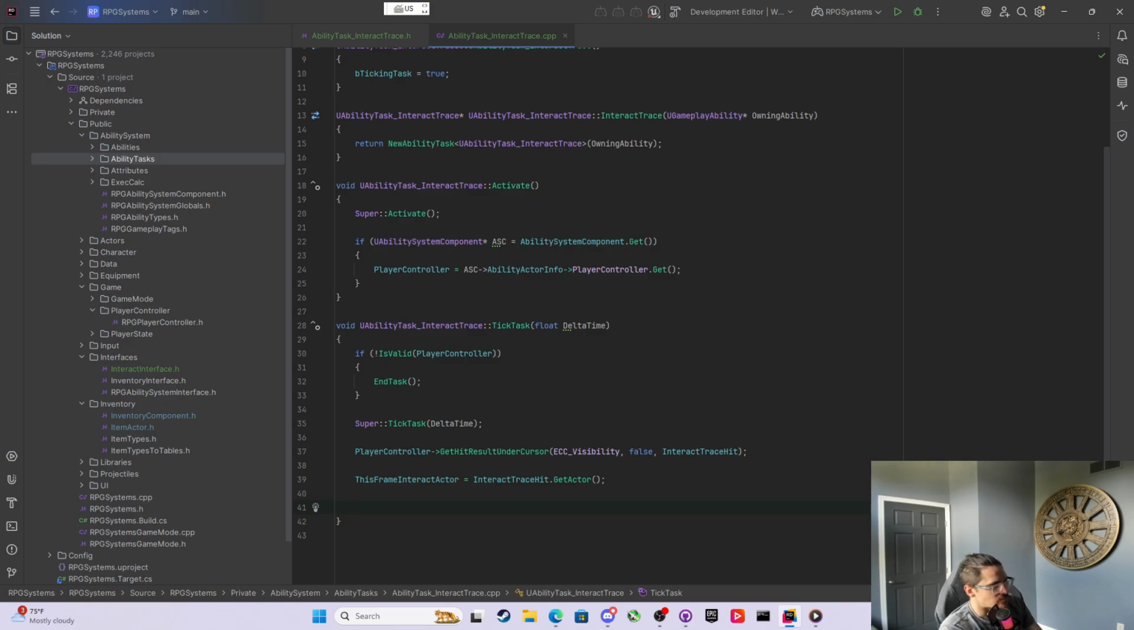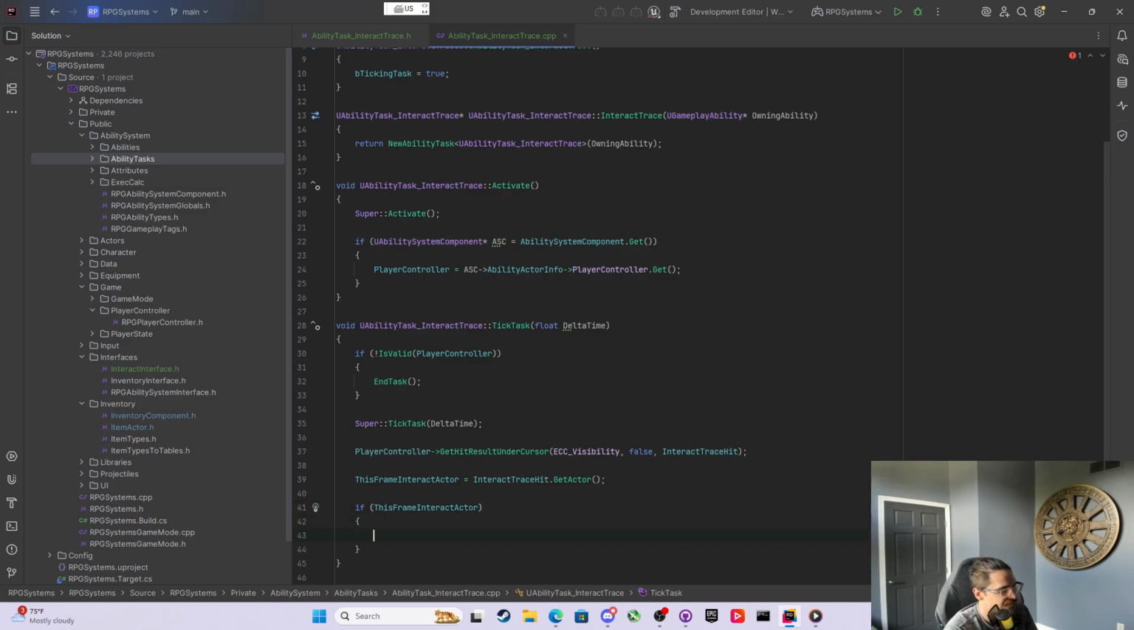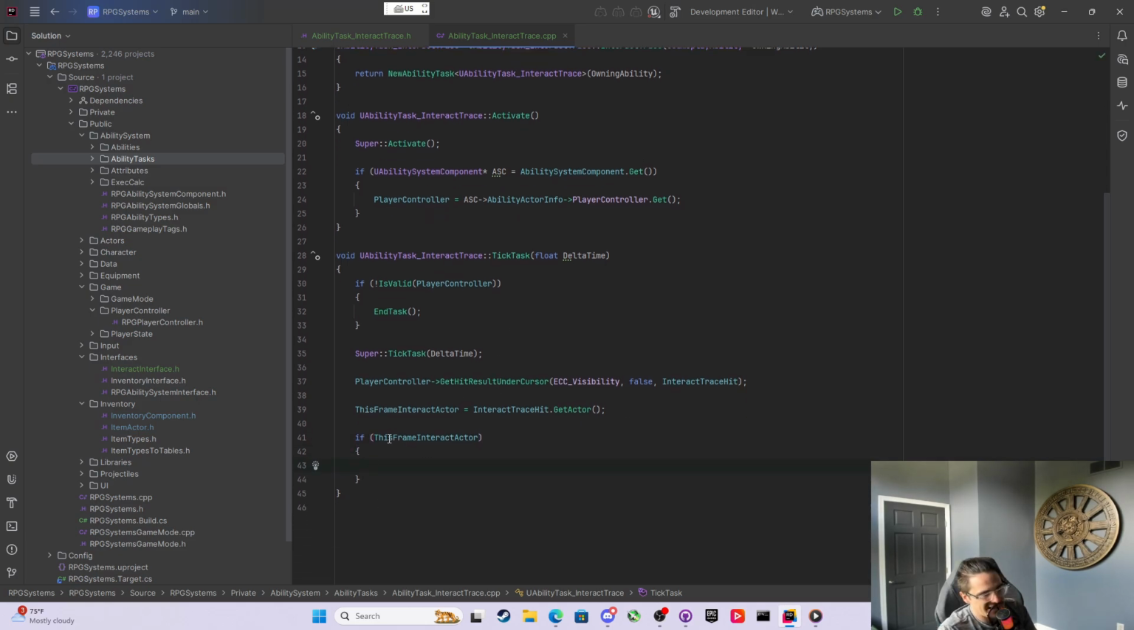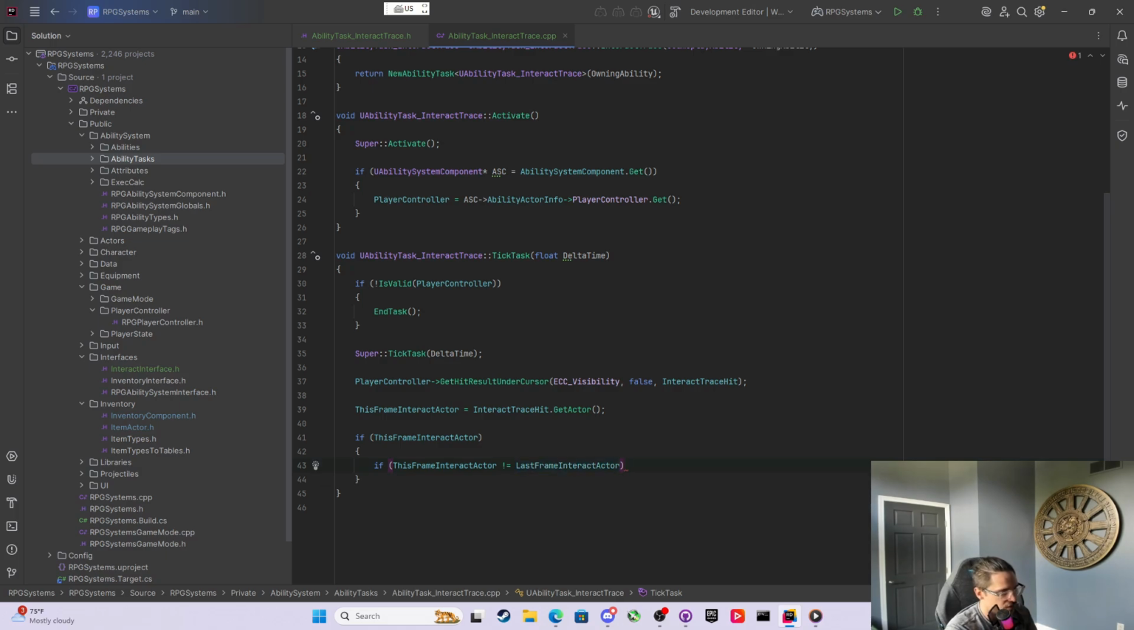So we're going to say if this frame interact actor, and by saying that we're not going to say is valid, right? We're just going to say if there is this frame interact actor, we ask if this frame interact actor is not equal to the last frame interact actor. So if we're highlighting over somebody and this frame it's new, we say, oh, it's not the same as it was last time.